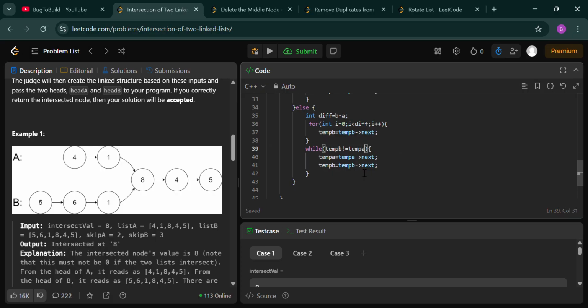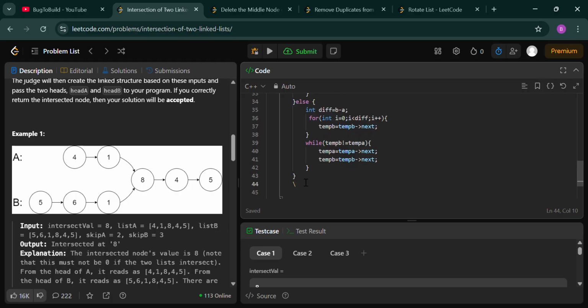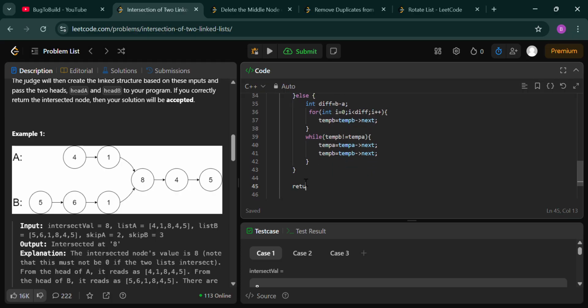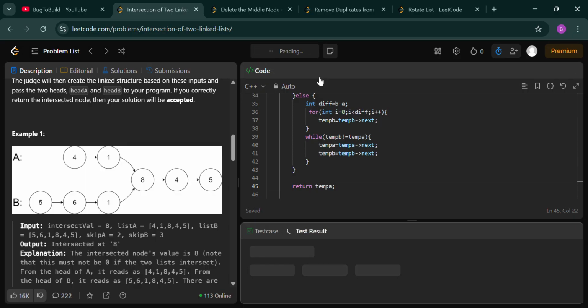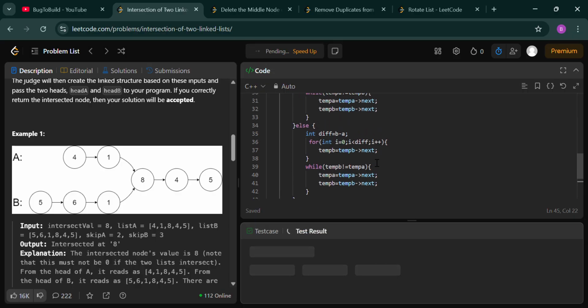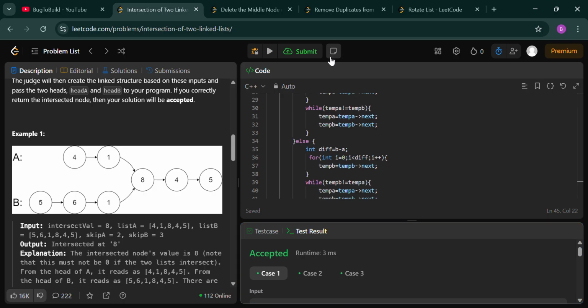After that you just have to return temp A or temp B, which is the same. So you just have to return temp A. You can also return temp B. Just check whether it is running properly or not. Yes, it says it is running properly, and then submit this code.